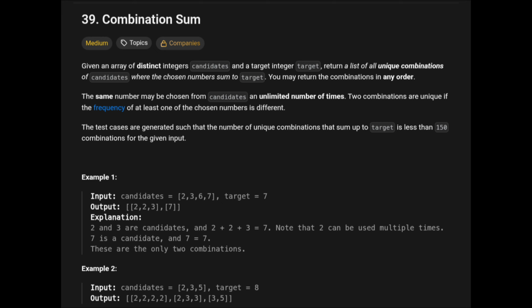Given an array of distinct integers candidates and a target integer target. So I have given two inputs, the candidates array and a target. Return a list of all unique combinations of candidates where the chosen numbers sum to target. So we have to find all the combinations from the candidates whose sum is equal to the target and store them in a 2D vector or 2D array and then return it.